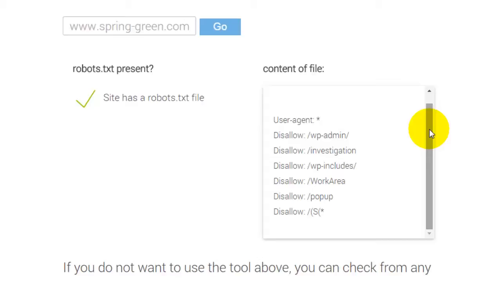They don't want search bots to go into WP admin, which is where you would log into a WordPress website. They have a directory called investigation. WordPress includes their work area, which may be where they test out some different things on their website that they don't want live. So you can see anything within these directories will not be indexed. And those are all areas from what I can see, and having worked on lots of WordPress sites, that you do not need to index any of those.